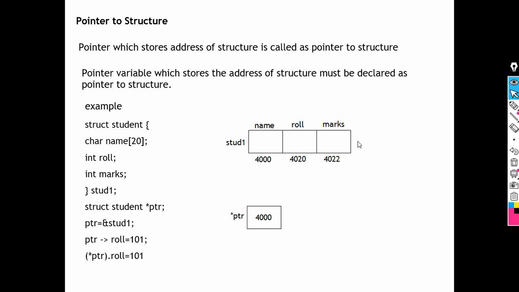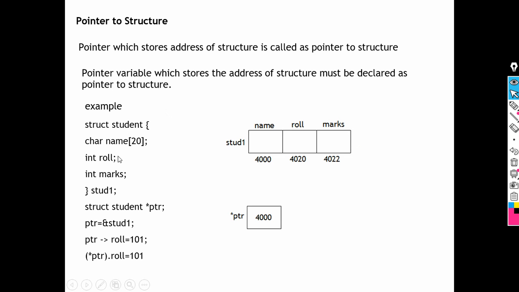Let us look at a student structure. It consists of roll number, name, and marks, right? What happens when you create a variable of the student structure, stud1? Memory is going to be allocated for all its members. Name is one member, for which 20 bytes, and roll, an integer, 2 bytes, and then marks, an integer, 2 bytes.